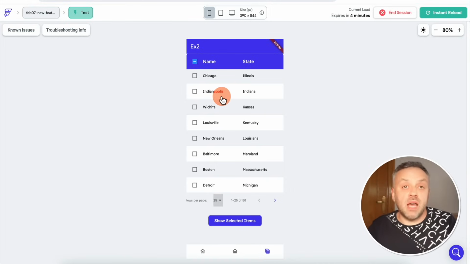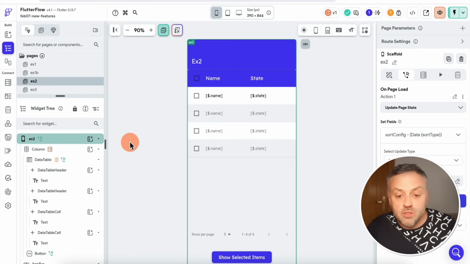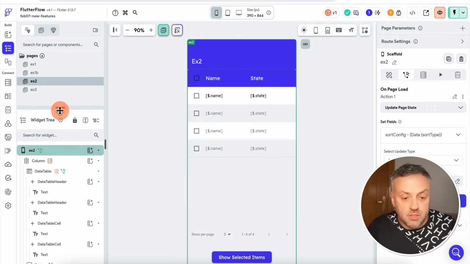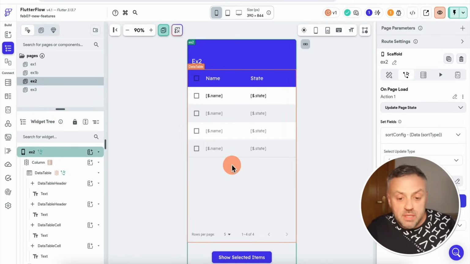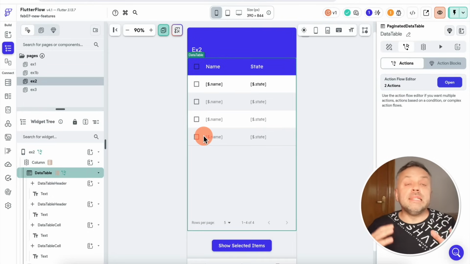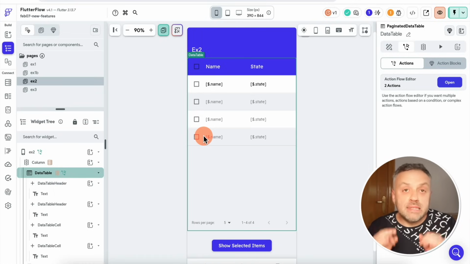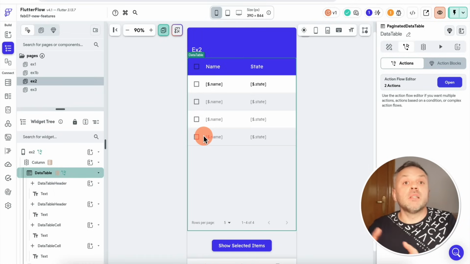And how exactly does this work? How exactly is this implemented? Let's go back to our app and look at the second example. This is our data table here. When you're using a data table, you need to figure out beforehand where the data that you're going to be displaying is going to come from.